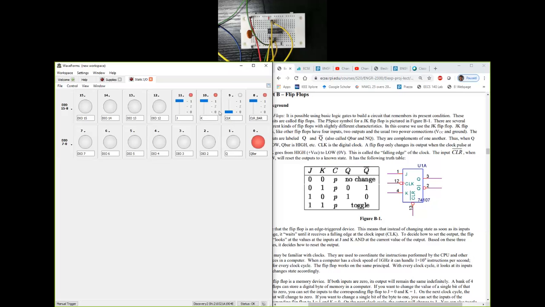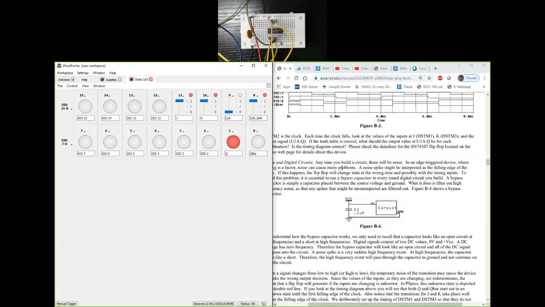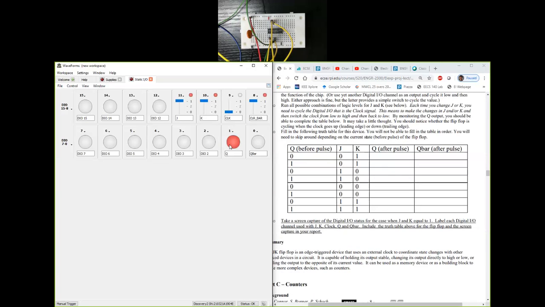So I need this to be a 1 so that I'm not clearing, and I needed Q to be a 1 before pulse. So I'm going to do that. Next, I will go down to the table. Q before pulse is set to 1, so that's good. J should be 0. Right now it's at 1, so I'll change that. K should be 1. It is 1. So in order for us to find out Q after pulse, I will toggle the clock again. So up and down. Once I do that, Q has become 0. Of course, that's what I expected because we are in the reset state currently. And Q bar is 1.